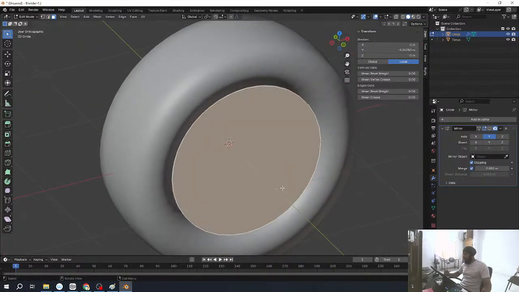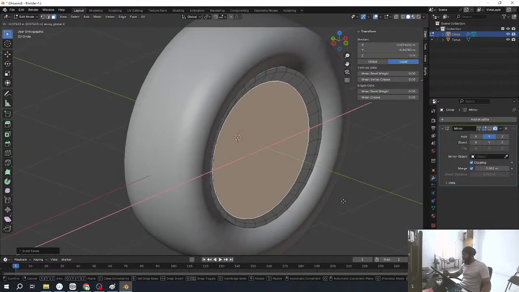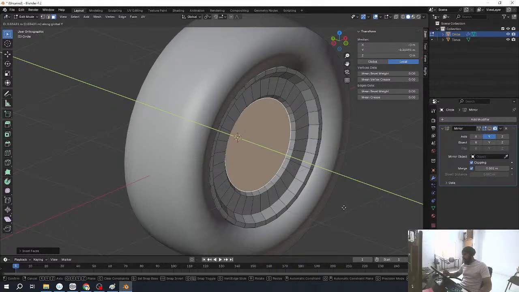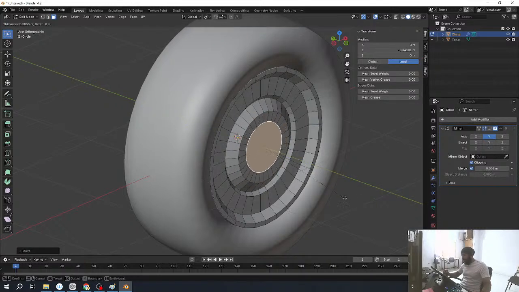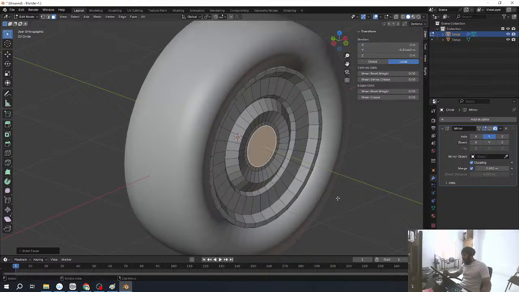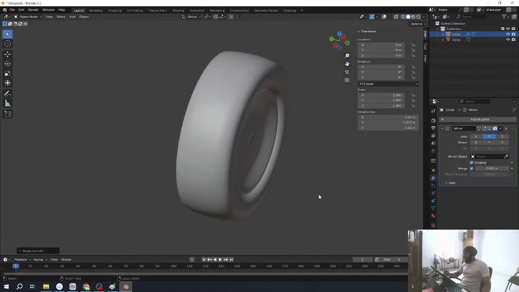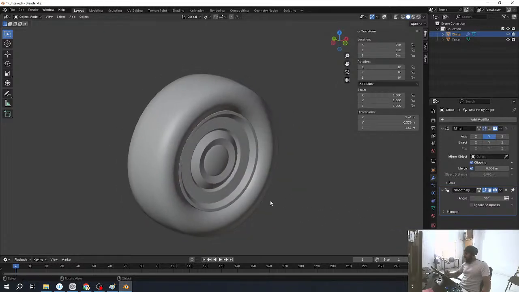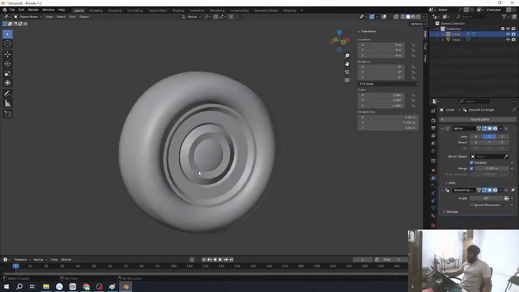Yeah. And now it's just a matter of doing some insets, again scaling it or moving it inside, inset again, GY, inset again, GY, inset again, GY, inset. Look at that. I don't know if there is a tire that exists like this, but here it is. I think there is one. I think it looks like those old Fiat car tires, which is fine.